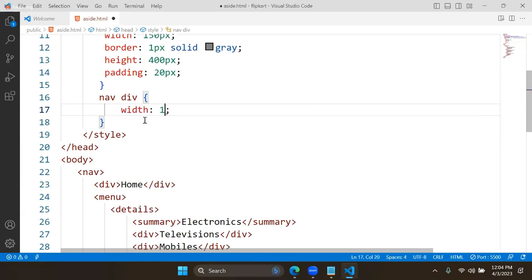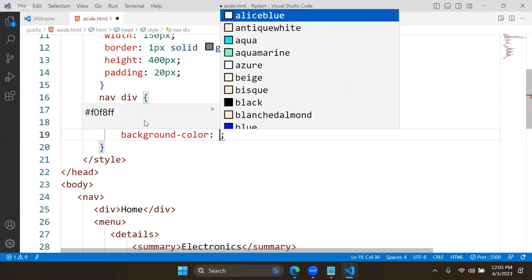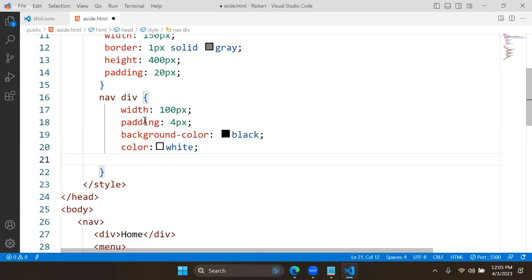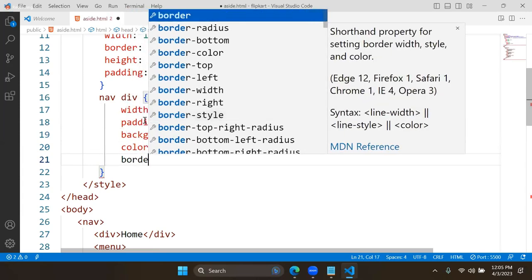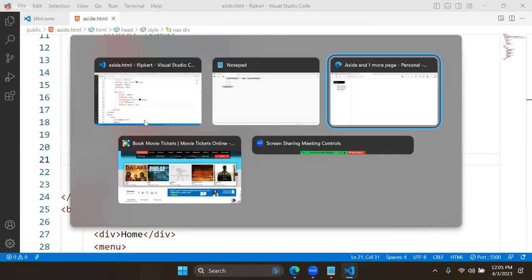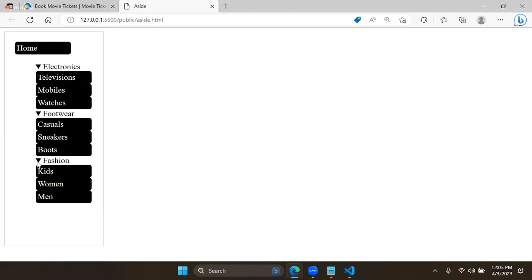Width is 100 pixel. Then padding is 5 pixel, 4 pixel. And background color is some black. Color is some white. And we will give something else like border radius, 5 pixel. Then you can see all the divs look like this. That is the home you are having. And in this electronics, footwear, fashion, all these we are having.